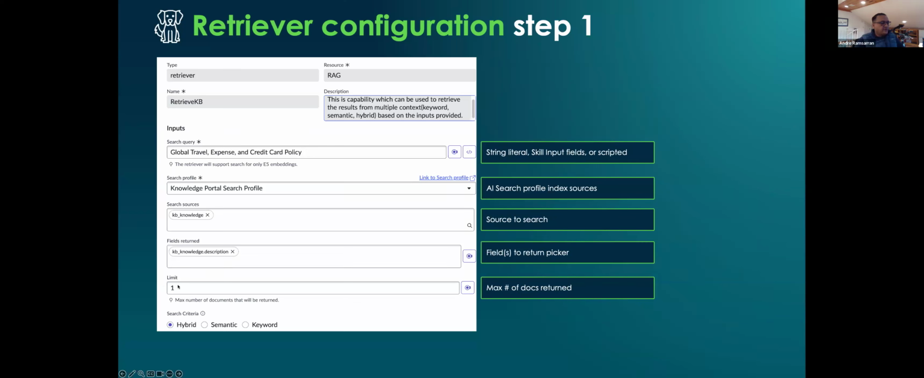I would expect that you might want to return a handful, like say 5 or 10. But in our example, we're just going to return that single KB article that has the expense policy that we're after. And then finally, down here, you have what we call the search criteria, or the method by which the searching will occur. And you could either do it by keyword, semantically, or hybrid. And there's an entire architecture, and this is what we refer to as our RAG architecture, that underlies these three choices. So let's have a look at that for a moment.